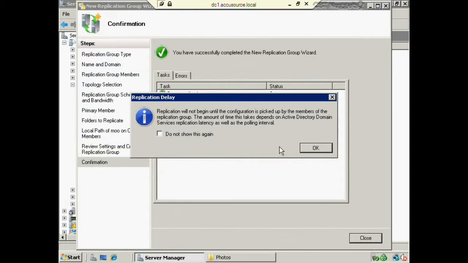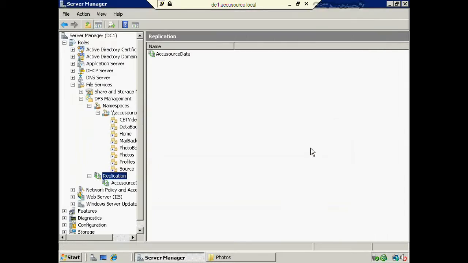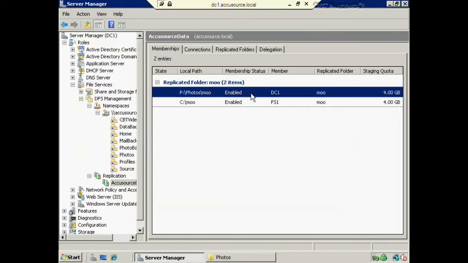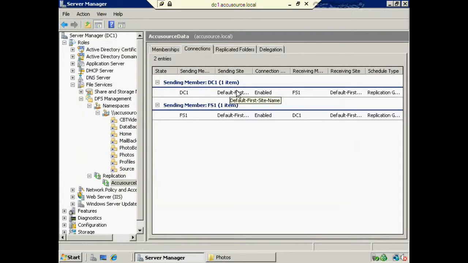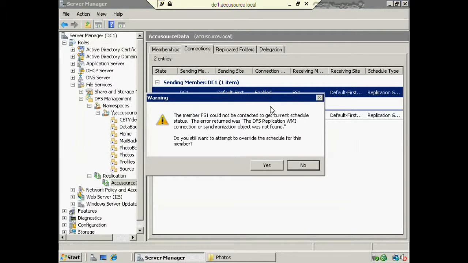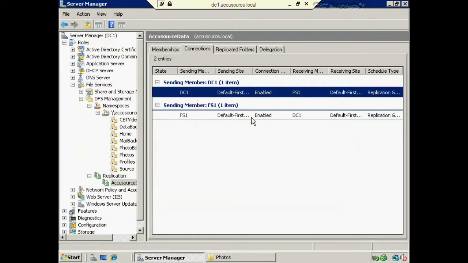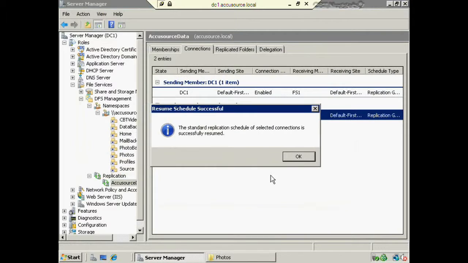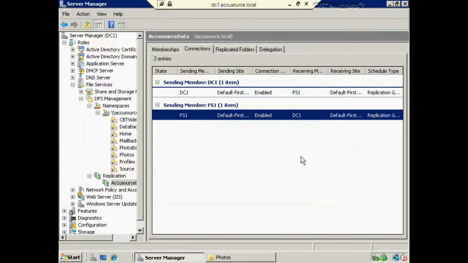Now, don't expect this to take place immediately. That's kind of what this is saying right here. You can try to trick it into going a little bit faster, but in reality, a lot of times this will fail, at least initially. So I can go into my connections here, for example, and right-click and choose Replicate Now, and it may fail the first time. Yeah, see, it's not able to quite find it yet. But if I give it a little bit of time, this one's found. It's found in the opposite direction, so this one might work. And we see we're able to replicate there.